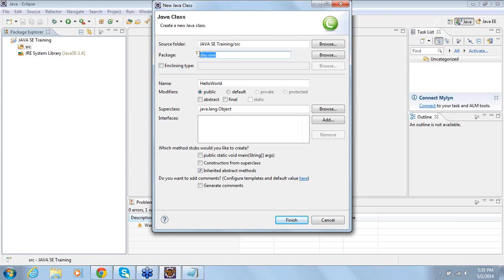So this is the convention we follow. Every word in the package is in lowercase letters and it is separated by a dot. Then when you look at the class name, every word in the class name starts with a capital letter. Then you see a lot of other stuff like modifier, superclass, interface, which method stubs would you like to create. There's a lot of other stuff. We're going to discuss that later.